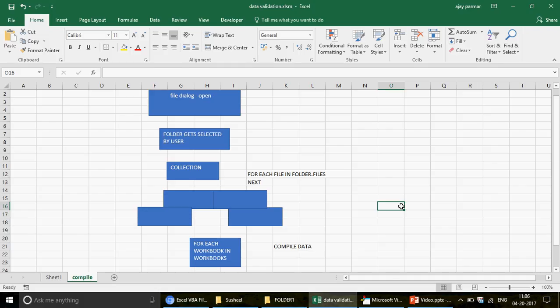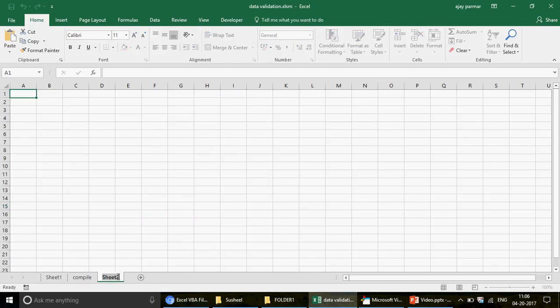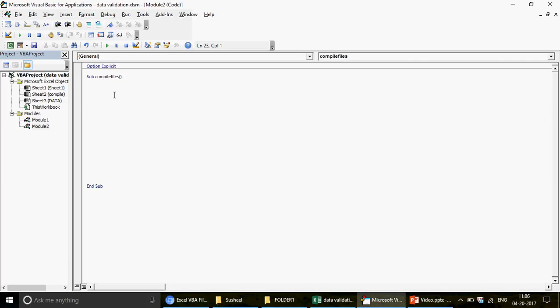So this is going to help you a lot. So let us go ahead and do this task, and I'm going to put the data maybe here. I just name it as data. Okay, so the first thing which we will do in this video is we're going to create the file dialog.